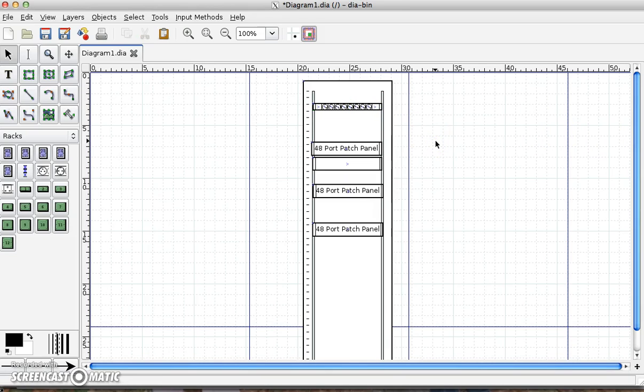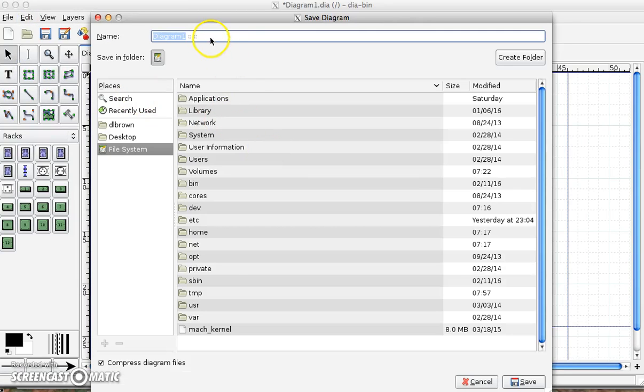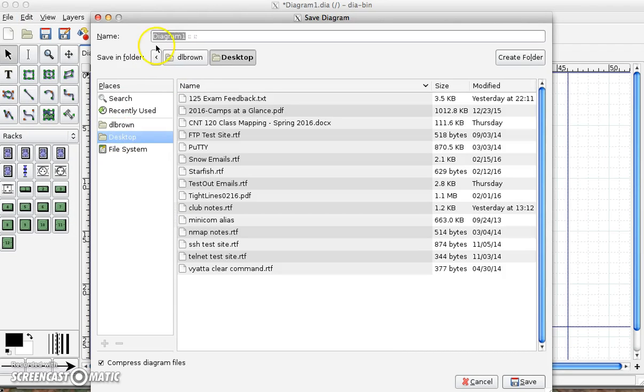Okay, so I will add in my gear to show what I need in my closet, and when I'm all done, I'll do a file save. It's going to save it as a .dia file. I think most of you are used to that. I'll just go to the desktop for now, and I'll name it 140 rack.